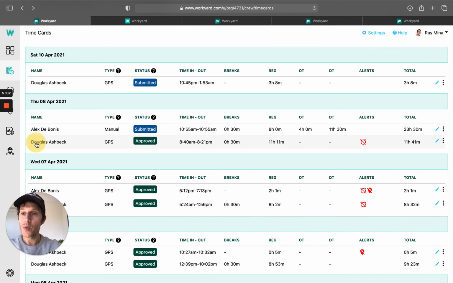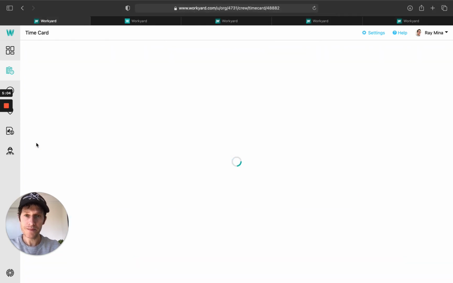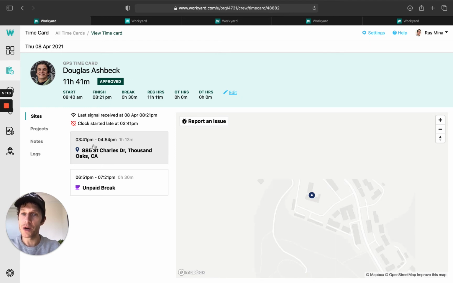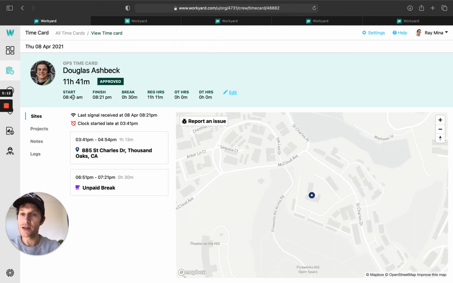So when I click into Doug's time card, you'll be able to see that he didn't arrive to the project location until 3:41, but he started his clock at 8:40. So this time card now has been flagged for me by Workyard, and something's not right here. I need to go talk to Doug to figure out where was Doug between 8:40 and 3:41.